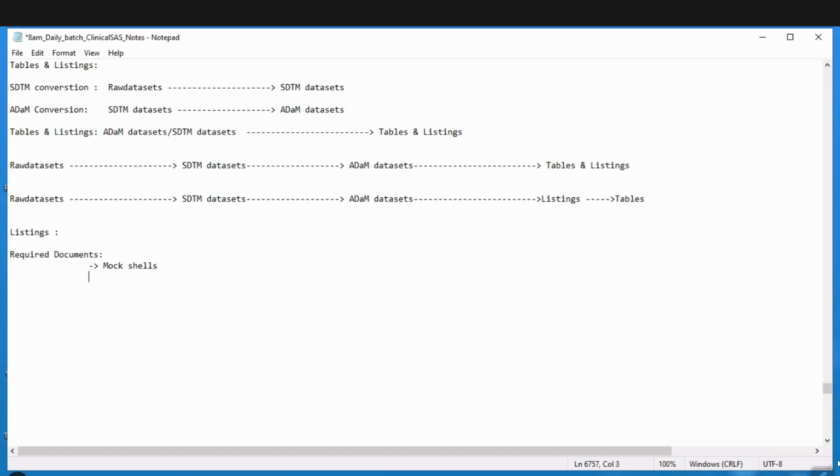Along with this, he'll give an SAP document also. For any variables in those mock shells, how to derive them or what the meaning of those variables is will be available in this SAP document. And obviously, your SDTM data sets or ADaM data sets should be ready. These are the input data sets. So these are the requirements for the listings. The first important thing is mock shells.